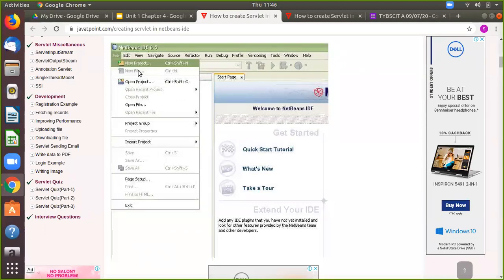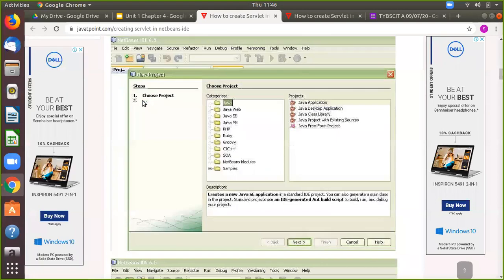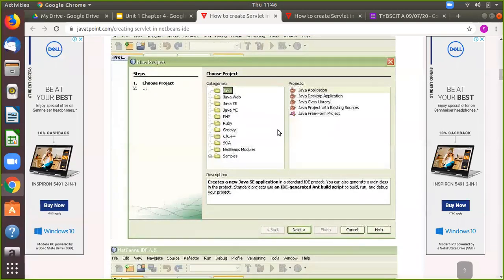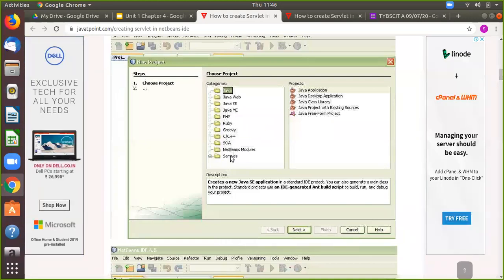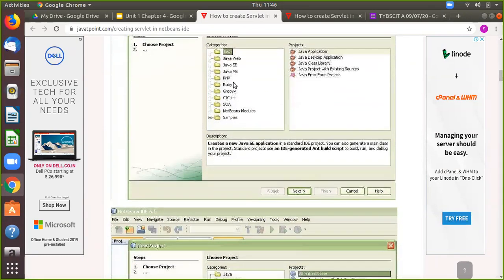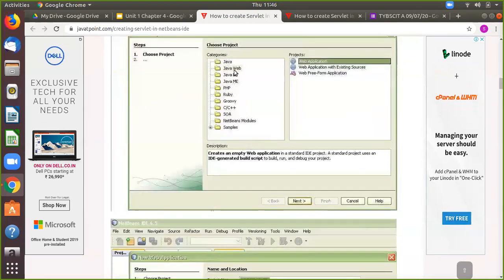Fine. So now I have a File option where I have an option called New Project. As soon as I click on New Project, you have a number of categories over here, and based on those categories I have the sub-projects or subcategory options. Out of these categories, which option are you going to select? You're going to select Java Web. When you select Java Web, automatically the options change over here, and you have a very first option, called what?